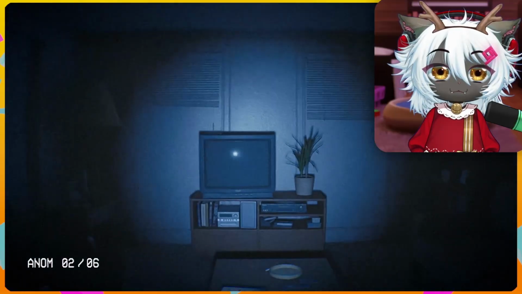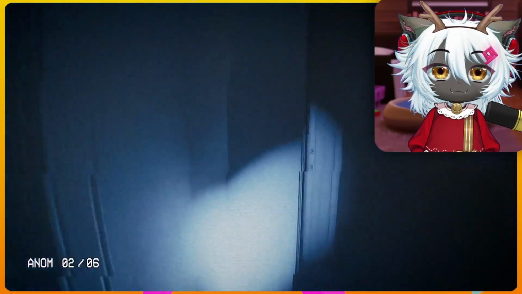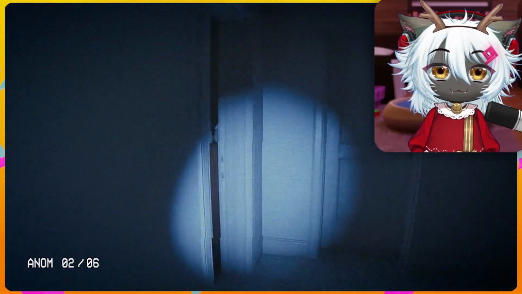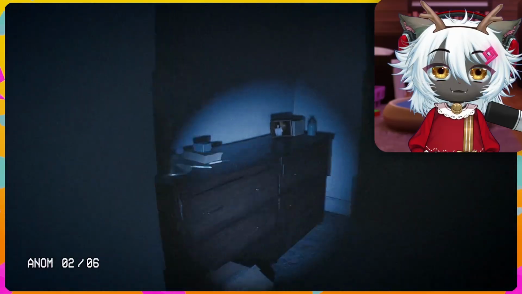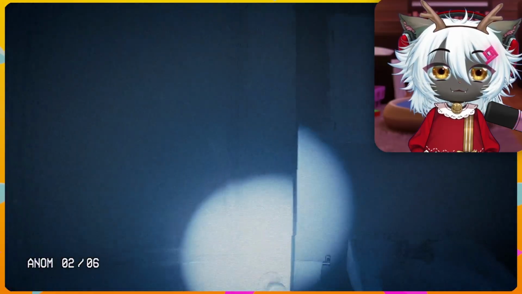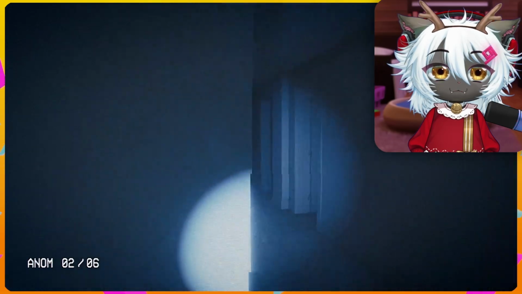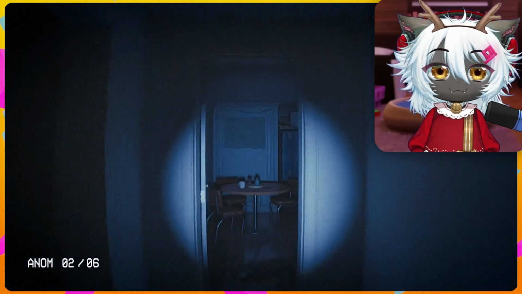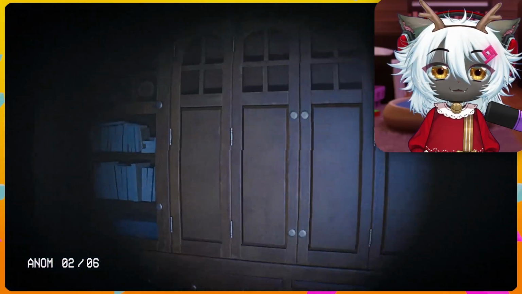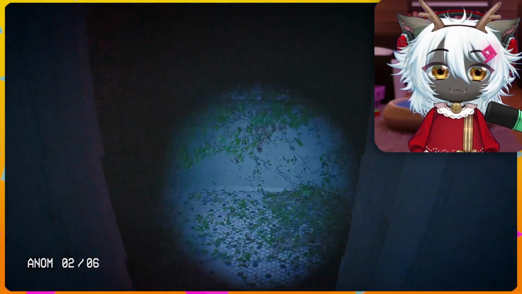We could try doing this. No anomalies within range. Do this. Anomalies within range. Do this. Because I think the thing will give us a full recharge. Okay. Nothing here. Alright. Nothing. Alright. So we can probably... Let me do this. Okay, we can get these batteries now. Full charge. Got it.